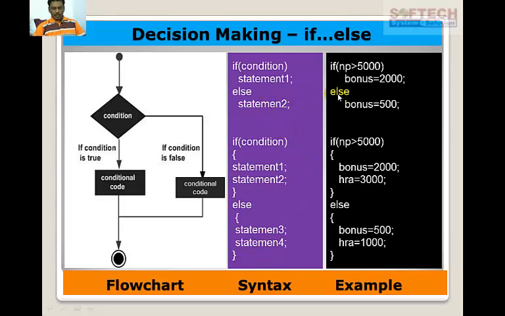So the equivalent program coding for this: if NP is greater than 5000, the bonus is equal to 2000, otherwise the bonus is 500. In this case, all laborers, that is all workers, will have a bonus. If the salary is greater than 5000, the bonus will be 2000.